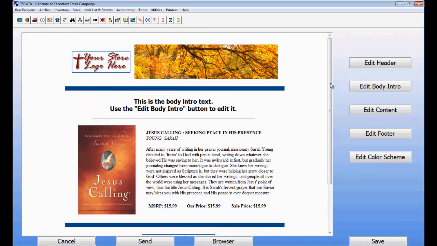And then once you're ready to send that, again, you go down and choose your send option, choose what list of customers you want to send it to, and you're ready to go.